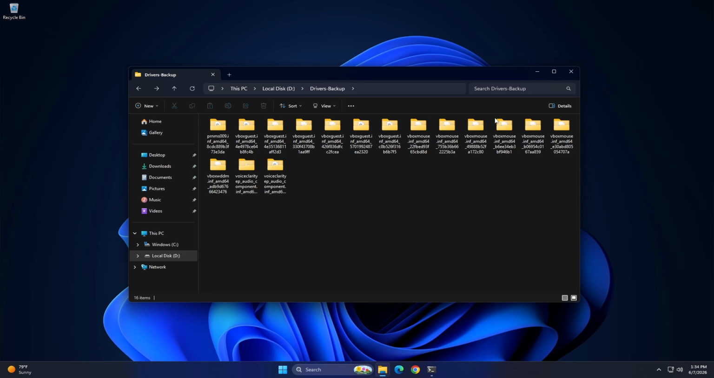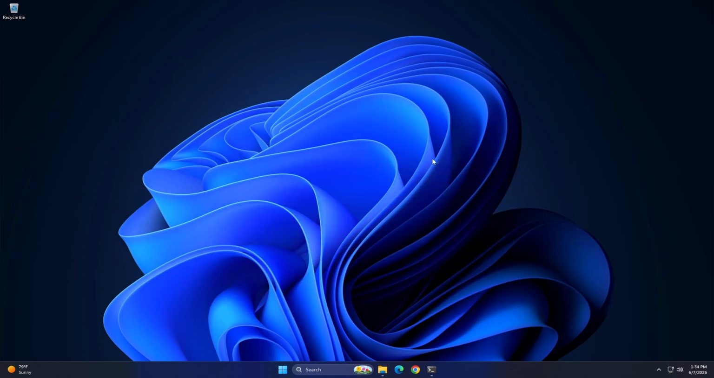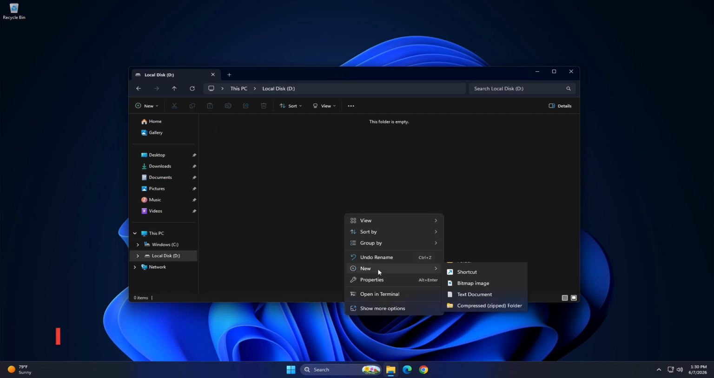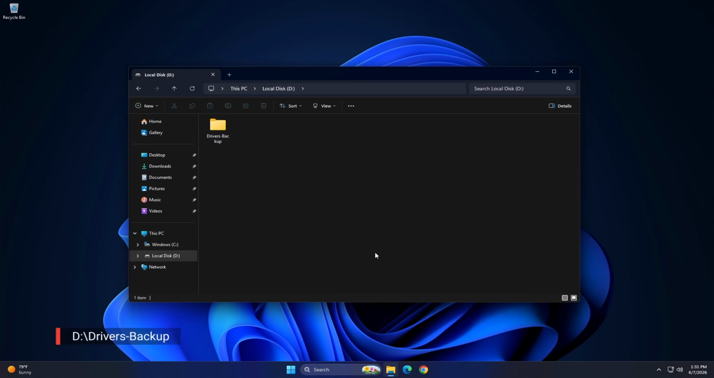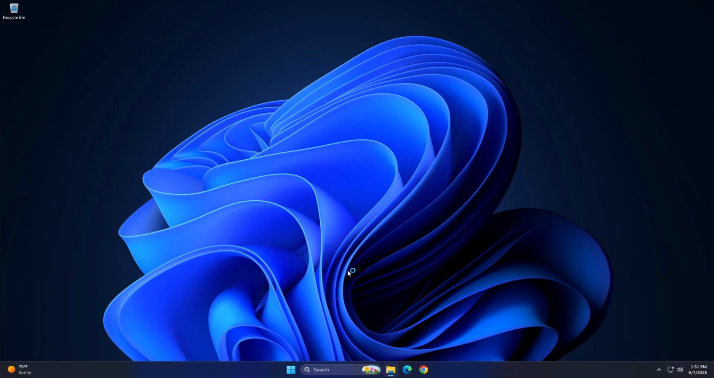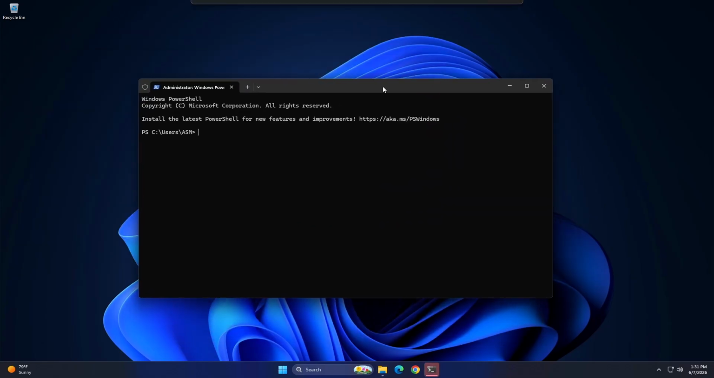Create backup folder. You need a destination folder to store exported drivers. Open File Explorer. Create a new folder, for example, D Drivers Backup, to store backups. Ensure you have enough free space. You might want to store exported drivers on a USB drive. Open Windows Terminal (Admin), Command Prompt (Admin), or PowerShell (Admin).